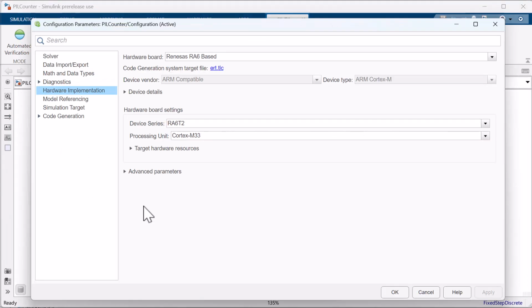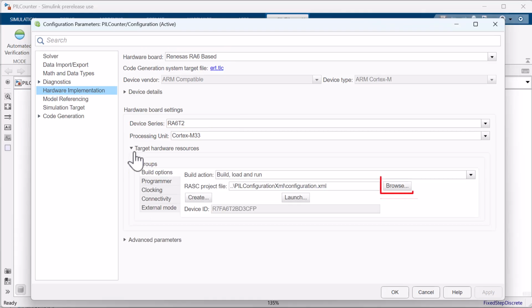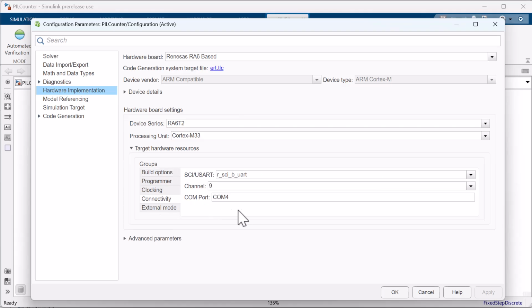Configure the model for your controller by opening the configuration parameters. Select the hardware implementation tab. And as we did before for the top model, select the hardware board and device series and browse to locate the configuration.xml file that we created during the top model PIL simulation. Now, go to the connectivity tab and ensure to mention the same stack name and channel number as in the RA Smart Configurator. Finally, specify the COM port. With all these configurations done, click on OK.